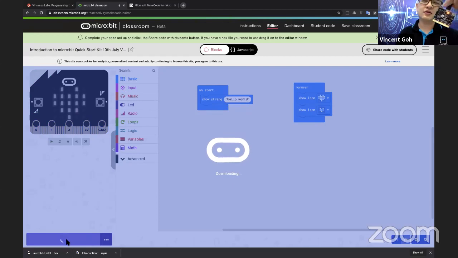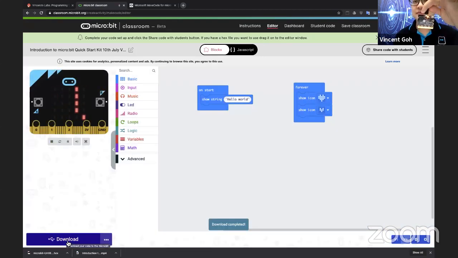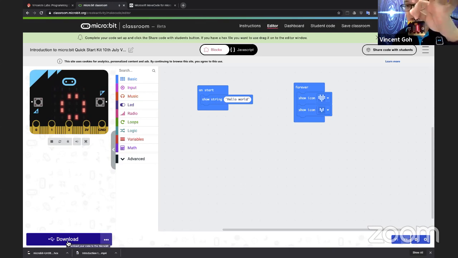You will see the light blinking here when it's flashing the hex file to your micro:bit. After you have downloaded, it will stop blinking. Now you can see your program has been downloaded to your micro:bit. Here is the simulator, so it will show exactly the same result.